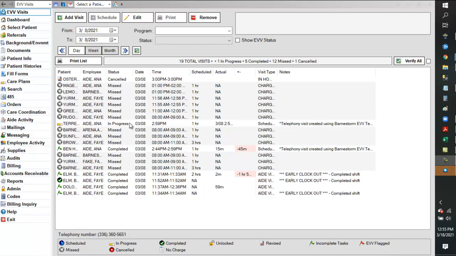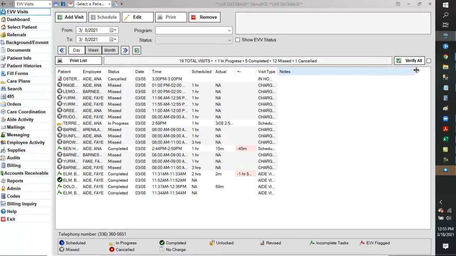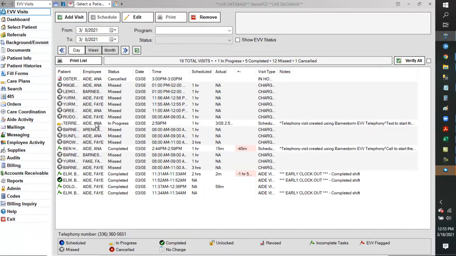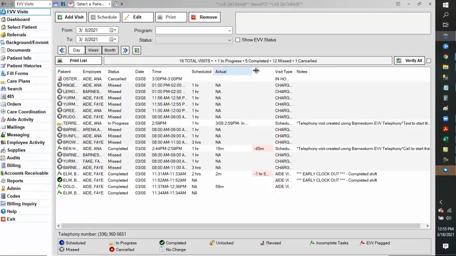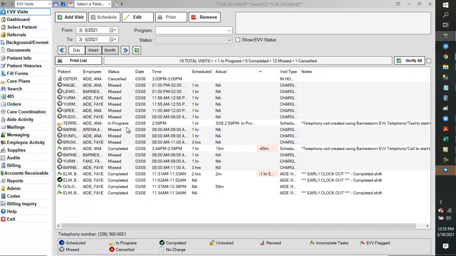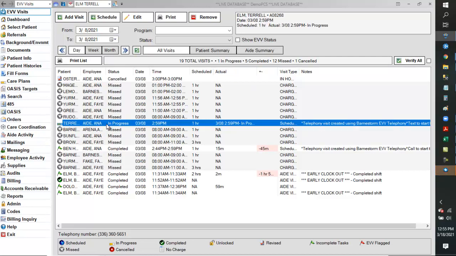If they do telephony, then you may have to go ahead and complete it for them, but you want to make sure that you wait until they've actually finished it so you know what time to put as the end time for the visit. So with the visit that they forgot to clock out of, you will click on that visit.